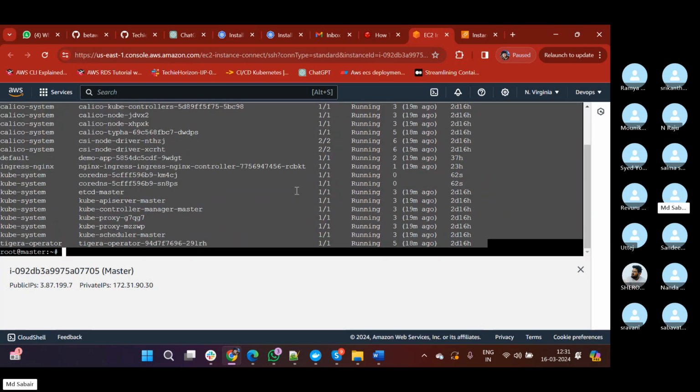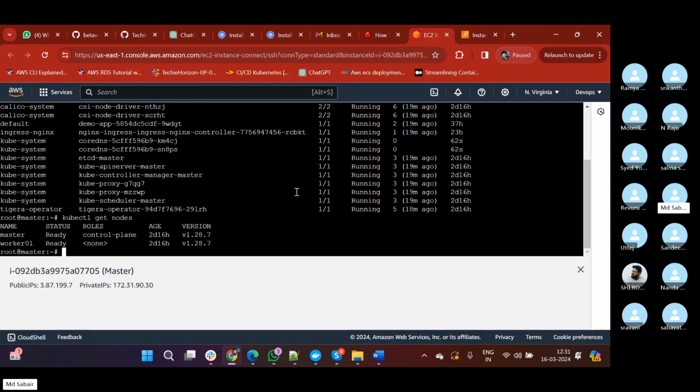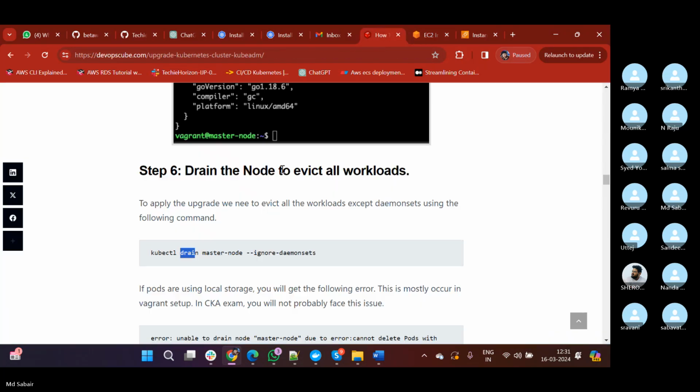So I want to drain my node. If I use kubectl get nodes, here you can see the name is master. When I execute kubectl drain, what will happen? All these pods will be evicted. Before the upgrade, it is mandatory for us to make a drain.